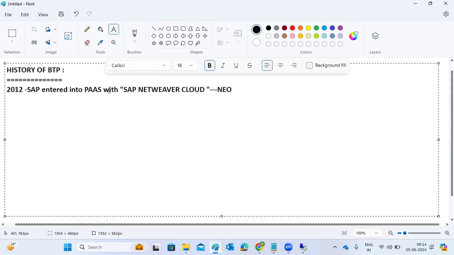Then after that, in 2013, SAP renamed the Neo, the NetWeaver Cloud, to SAP HANA Cloud Platform. Maybe some of you are aware of that, HCP. SAP HCP, HANA Cloud Platform, right? You may have heard about the SAP HCP HANA Cloud Platform when you started your SAP journey, right?